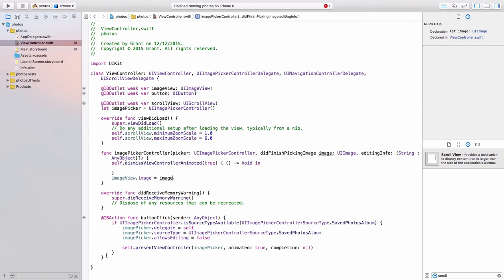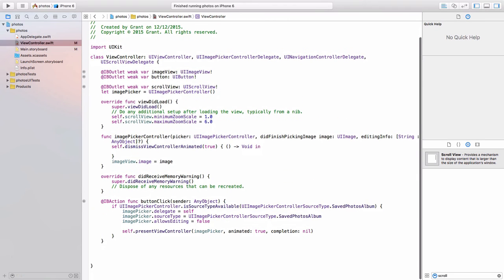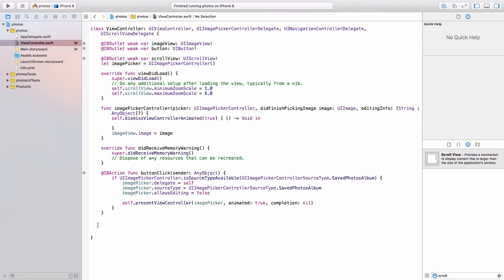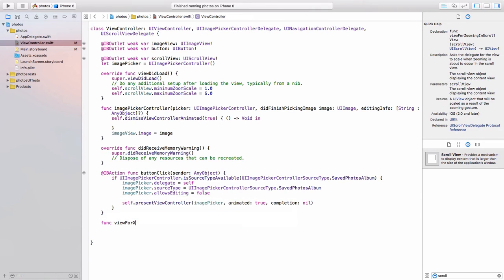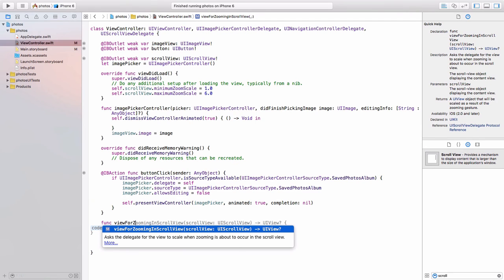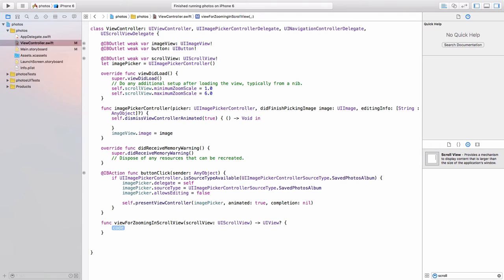Then what we need, let's put it right at the bottom here. I'll just make some space so you can see. We need a function for the view when zooming in our scroll view. If we just type func viewForZooming in scrollView, it comes up automatically because we added that delegate to the top. So just hit enter, and then what we have to do is simply return self.imageView, and that is our image view.